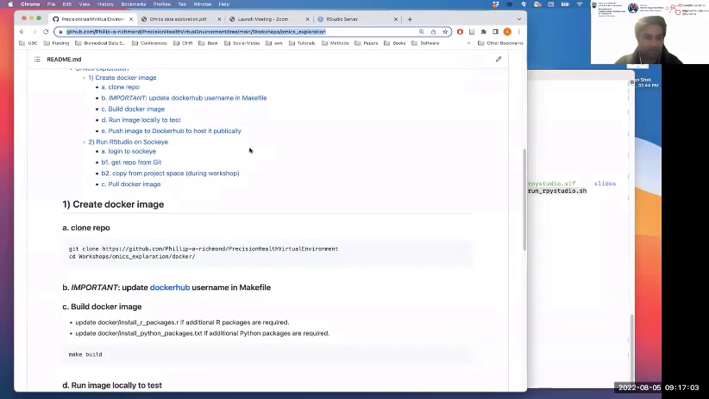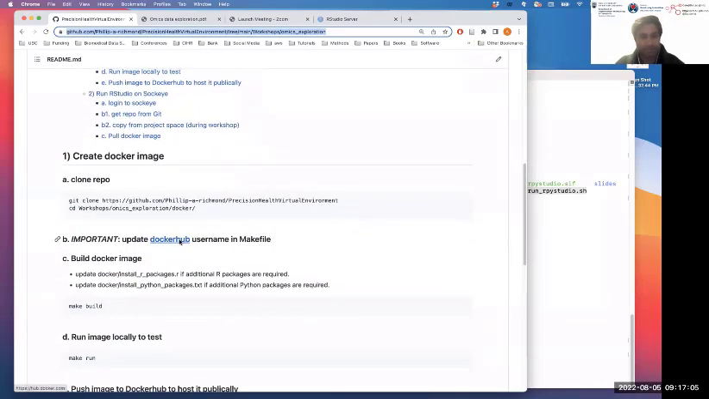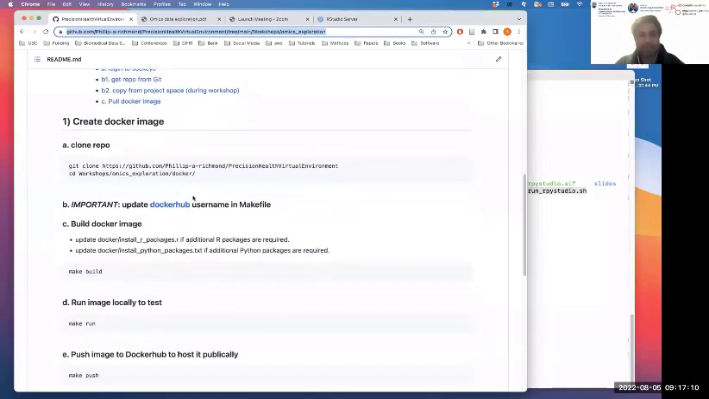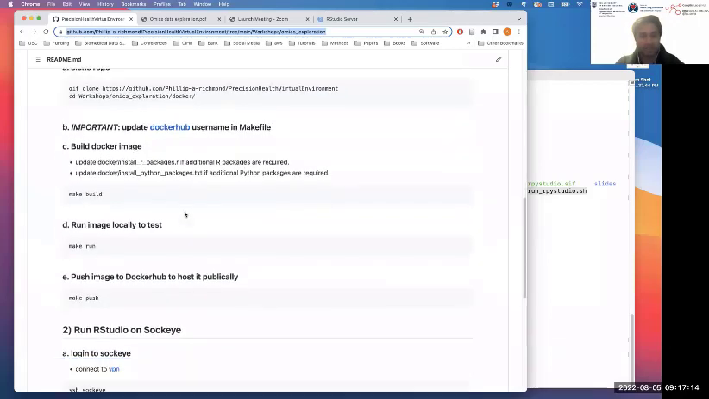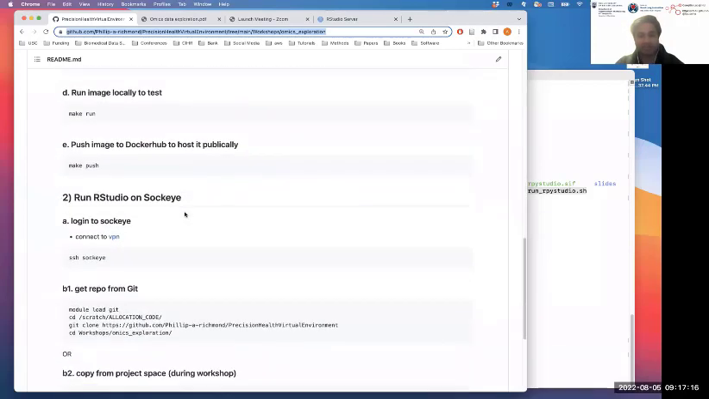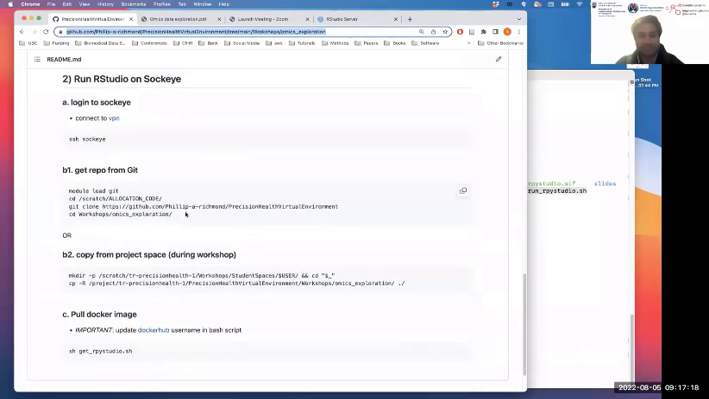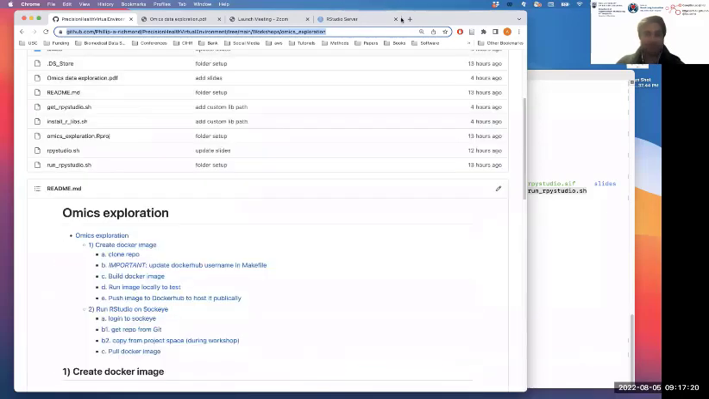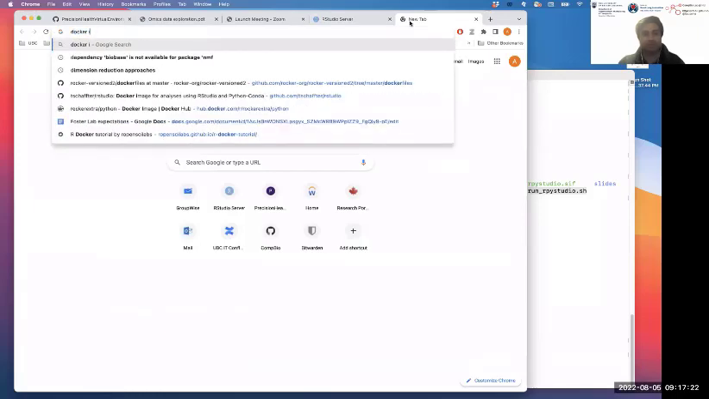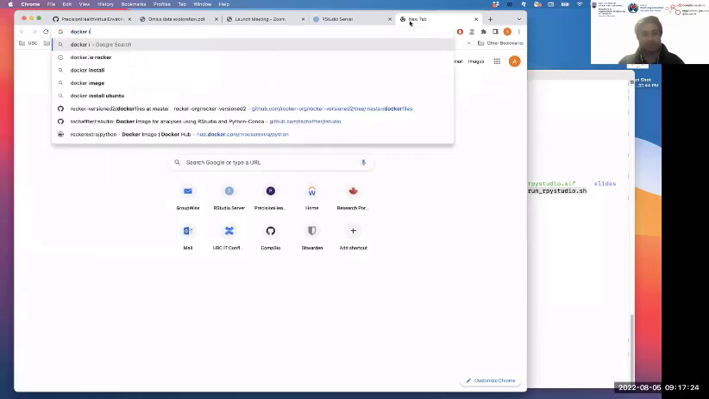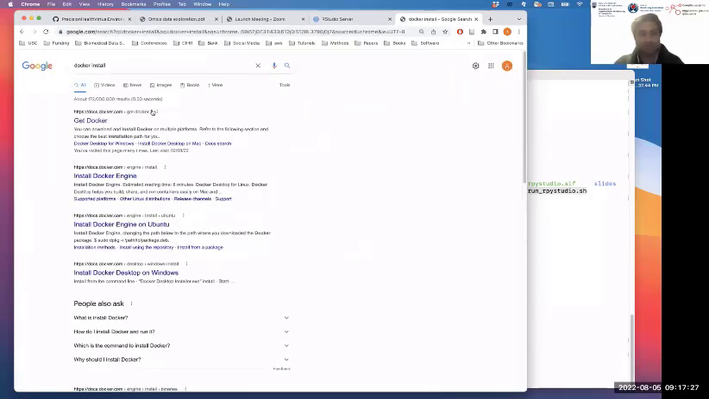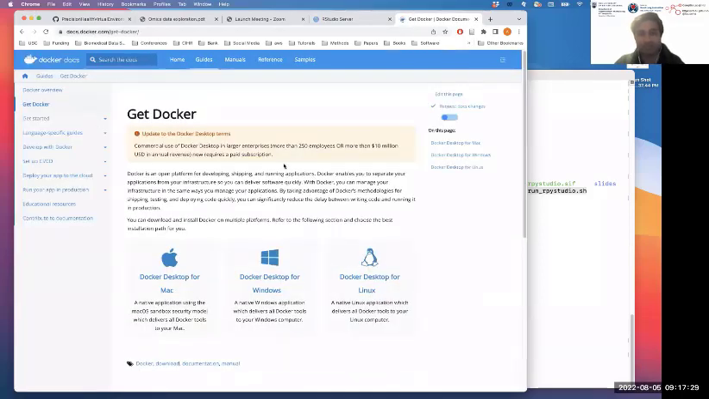The first thing to do is make a Docker Hub account. You also have to download Docker and install it, because you need to be able to work with Docker to be able to create the image. I think you can just type in Docker install or something. But that's sort of beyond the scope of today's workshop, because it's already there on Sockeye. So if you're on Sockeye, it should run for you already.